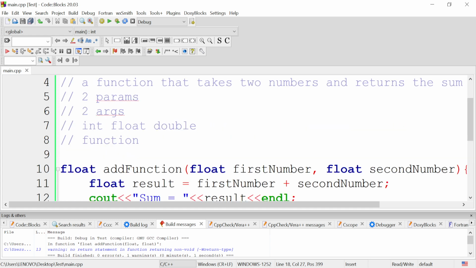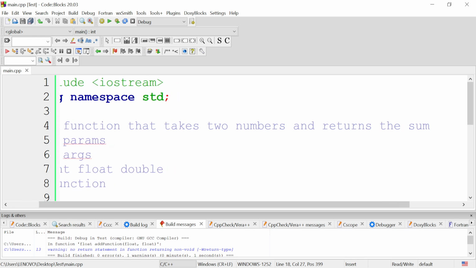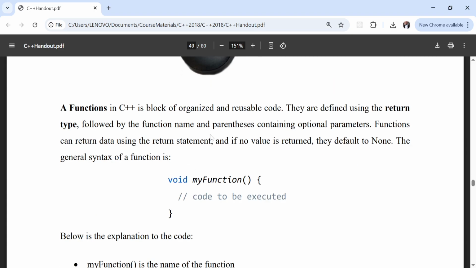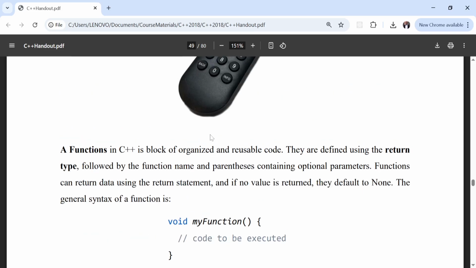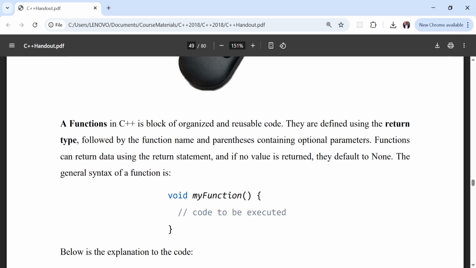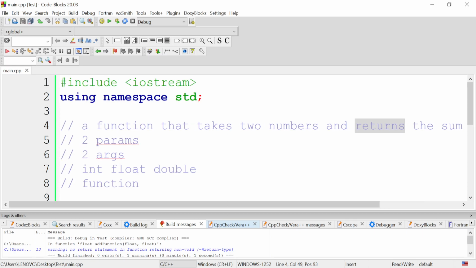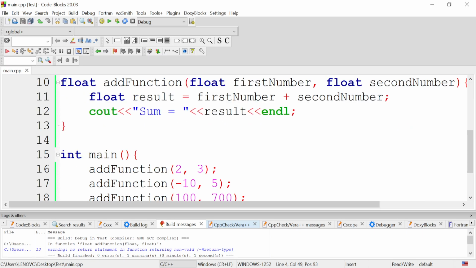Now you also recall I said something about this return, okay. So when you read the notes, we are going to see that we have something over here. Let me just show you. Very good. So we are saying that they are defined using the return type, followed by the parentheses, and so on. Now functions can return data using the return statement, and if no value is returned, the default is none. So over here we are just using cout, okay? But then let me just show you something interesting.